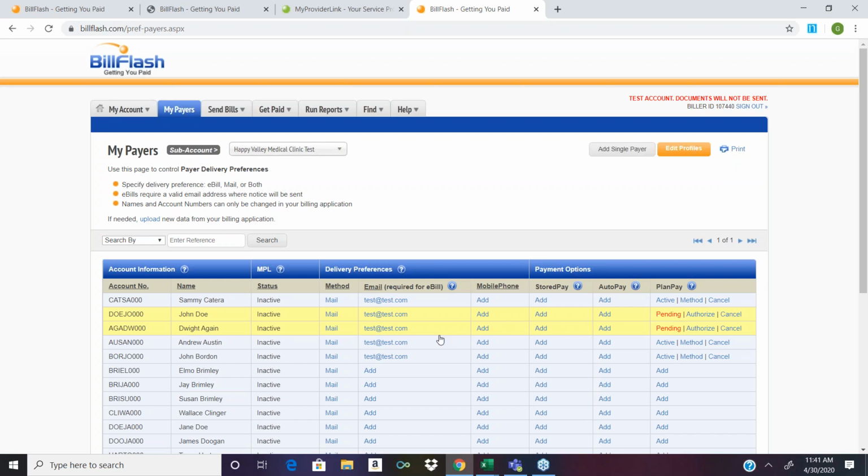So the payment plans will run just like any other payment would. It shows on your payment report in BillFlash as a PlanPay. If you have an integrated software, that payment will go into your integrated software just like any online payment would. So you don't need to worry about that. The integration still works there. It's just listed as PlanPay on your BillFlash report just to indicate it's a different kind of payment.